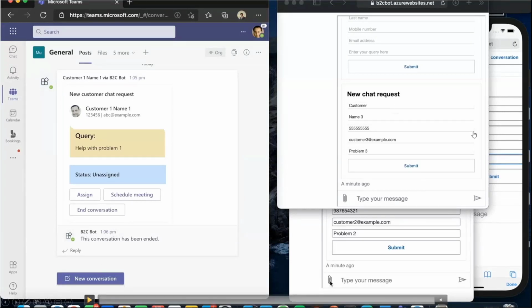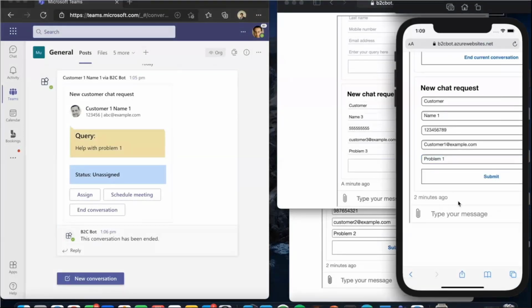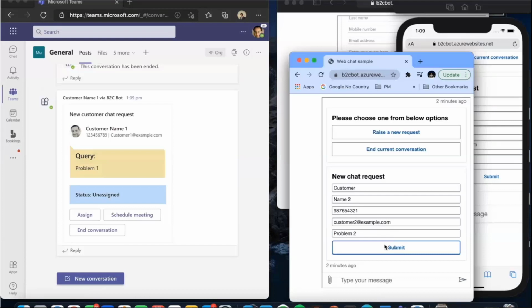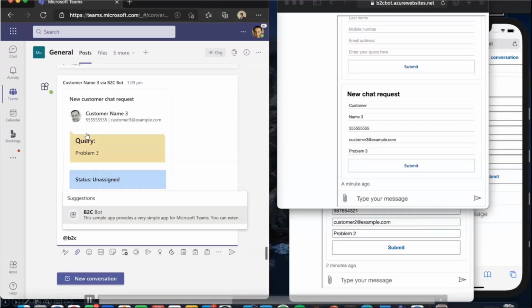So each request that gets created by this person over here gets created as a new channel thread on this side. So you can have multiple conversations in parallel. Imagine there's a customer 1 with a problem, customer 2 with another problem, and customer 3 with a problem. All of this gets created as different channel threads.